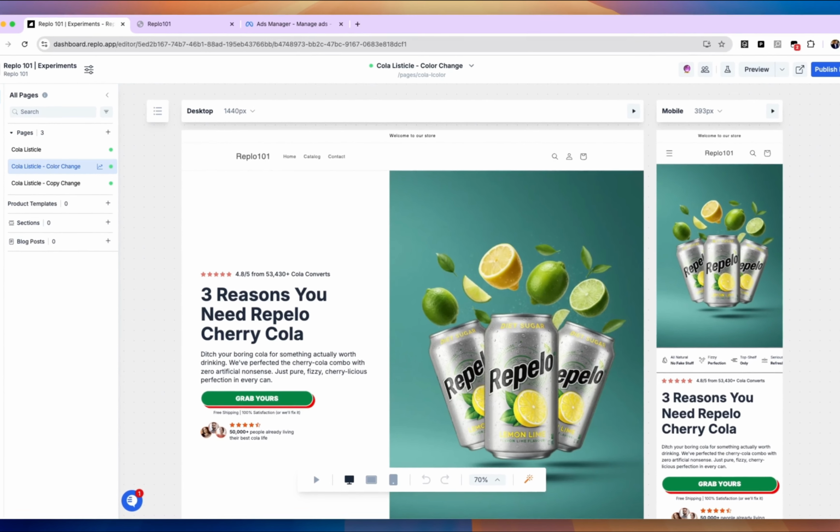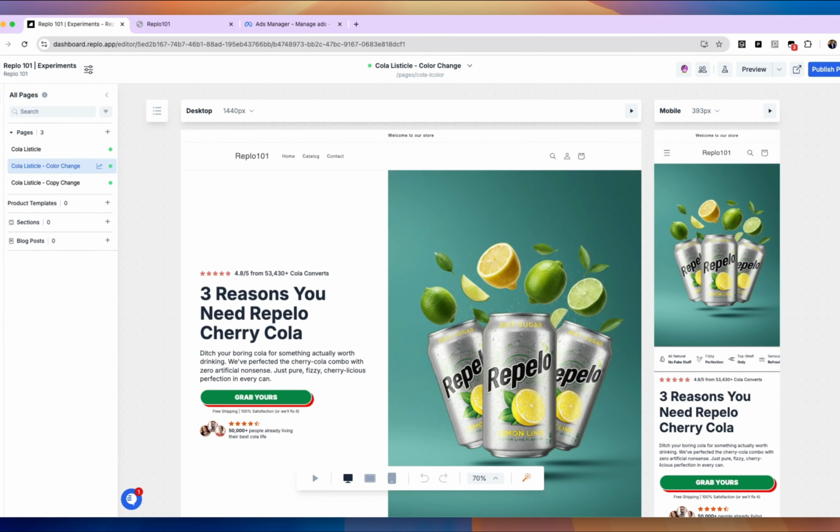We have successfully run our first couple of tests inside of Replo. We've been able to duplicate our pages and make the iterative changes required to get more and better results over time. And we've shown you exactly how you can use Replo's reusable experiment links inside of your ads and other marketing touchpoints so that you don't have to constantly be updating URLs while you run tests.